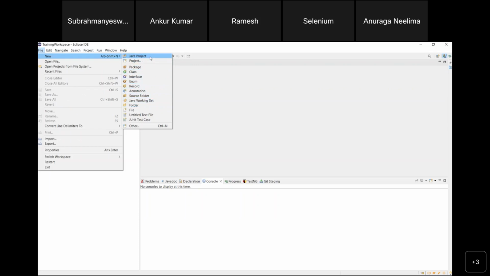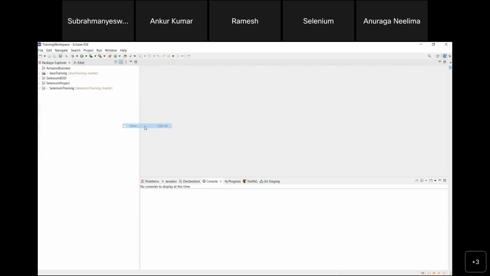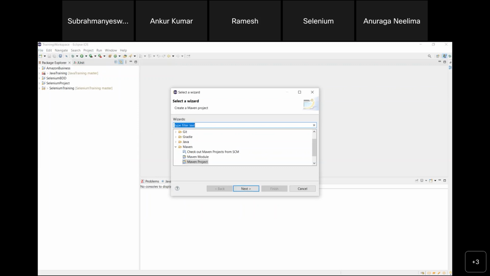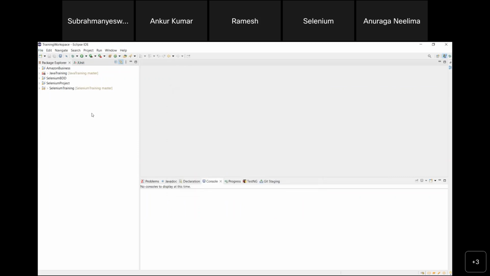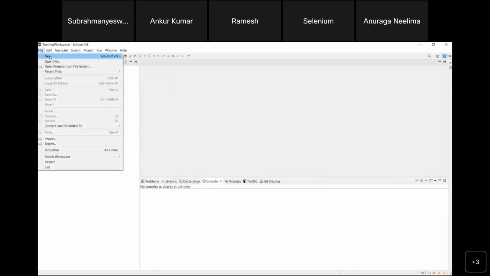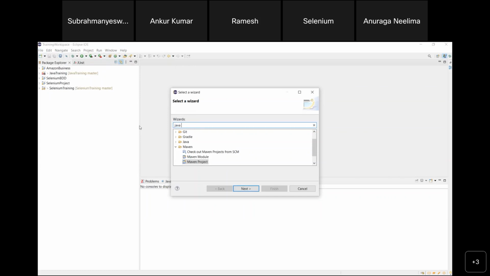If you don't see this option Java project here, click on this other. Click on this one and search for Java here, and you will see Java project. Let me explain it one more time. Click on file and go to new. Under new you should be seeing Java project. If you don't see it, click on other, and you'll see this Java project.